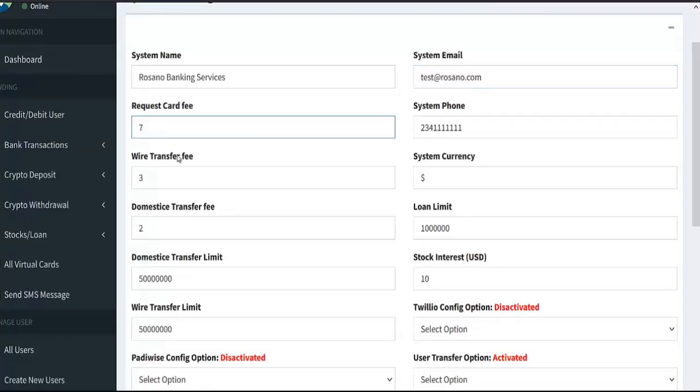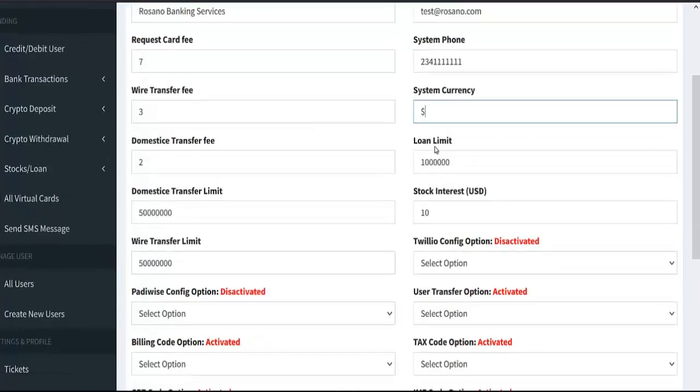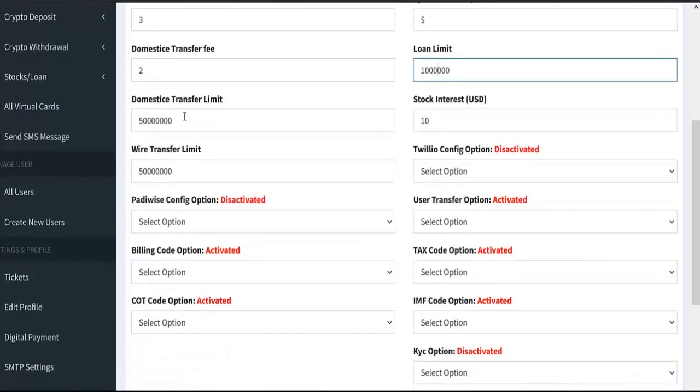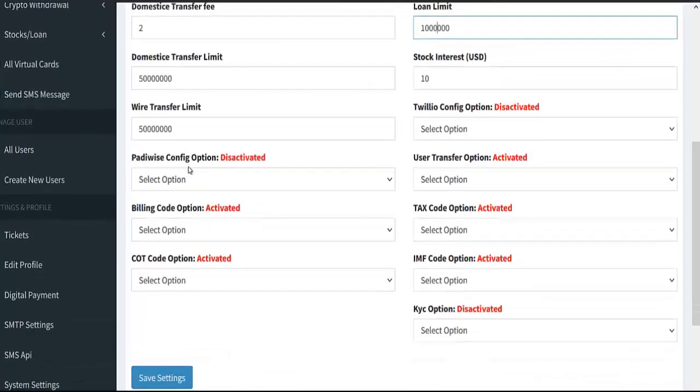Wire transfer fee, what's your wire transfer fee? 3%. What's your domestic transfer fee? 2%. Your system currency, what's the currency you are using? Whatever your currency is, you can come and put it right here, but I'm going to leave mine in dollar. What is your loan limit? What is the limit you are giving for loan? You can put it right here. Domestic transfer limit, what is your domestic transfer limit? Your wire transfer limit, you can put all that here.